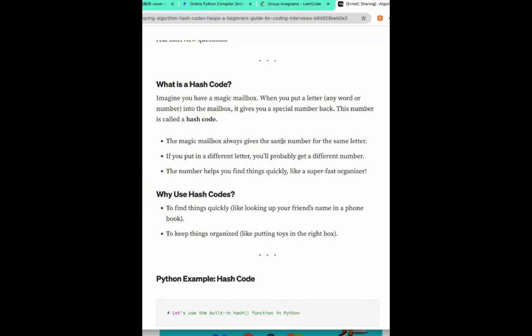Imagine we have a magic mailbox. Inside the mailbox, we have a lot of letters. You need to find one letter out. But because this mailbox has piled up with so many letters, it takes forever to read one by one. So in this scenario, how can you fetch this letter quickly?